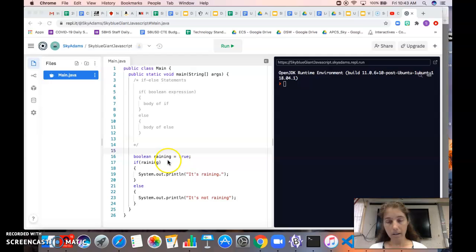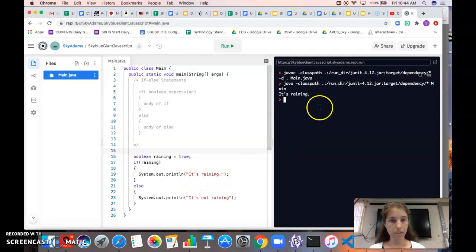So since we have our Boolean set to true, then the Boolean expression here is true, and we are going to run this print line. So you can see that in action. When we run this, it's only going to print the words it's raining. You can see that right here. It skipped the else because it doesn't do the else when the Boolean expression is true.